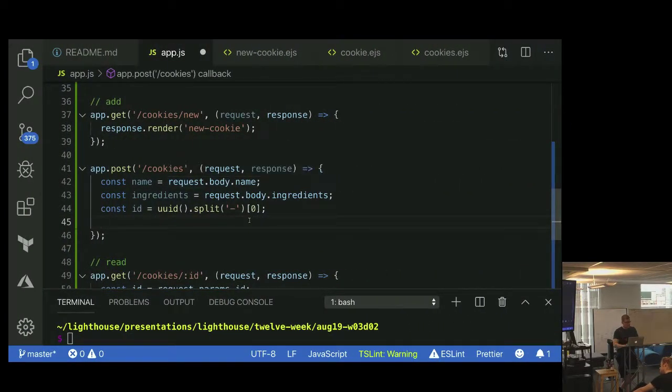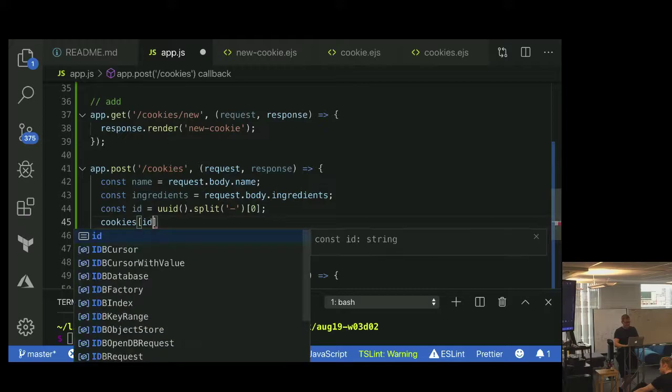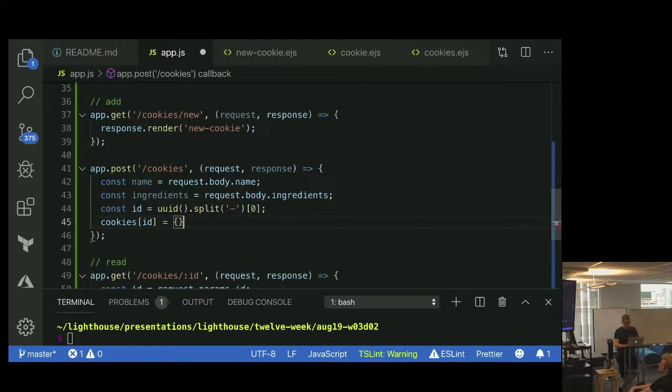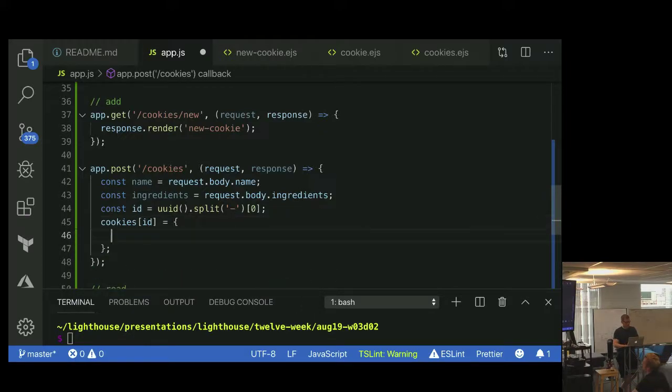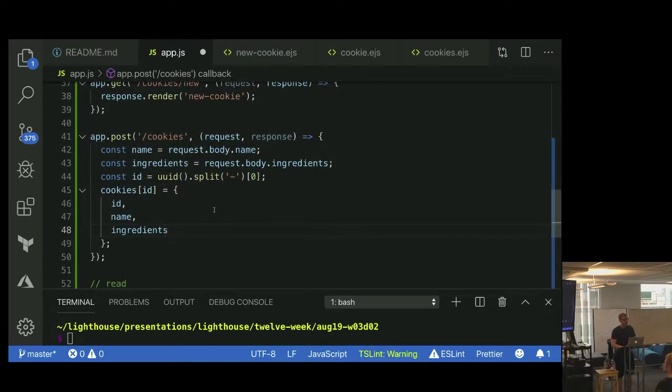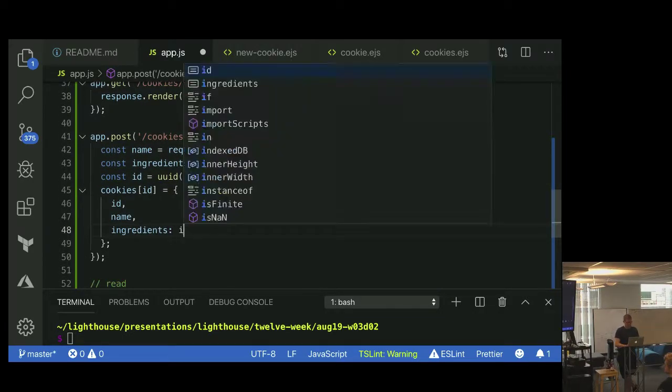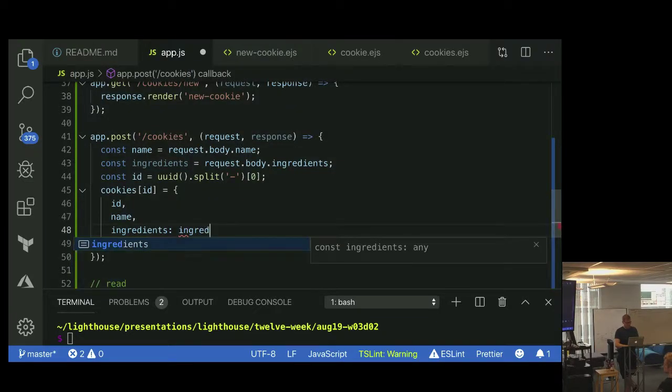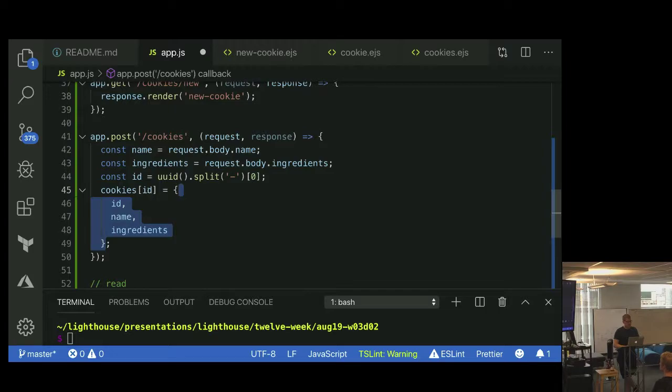So we have our ID. So we go cookies at our new ID equals, and then we're going to set up an object literal. So it's got an ID, a name, and some ingredients. And we're just using the ES6 shorthand. Instead of typing out ingredients is ingredients, since they're the exact same, we can just use ingredients. Okay? So now we have our new object literal that's going to be inserted into our cookies.